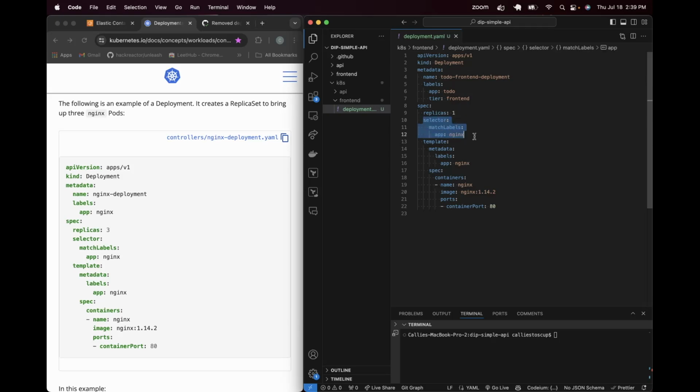And then the selector is going to give you the labels that the pods this deployment selects will have. What does that mean? That means that this deployment, okay, I'm going to say that the pods within this deployment have to match app: todo and tier: frontend, okay? So this is a good way for the deployment to select its pods, all right? If the selector is a little bit confusing, that's okay. It'll make more sense when we look at service.